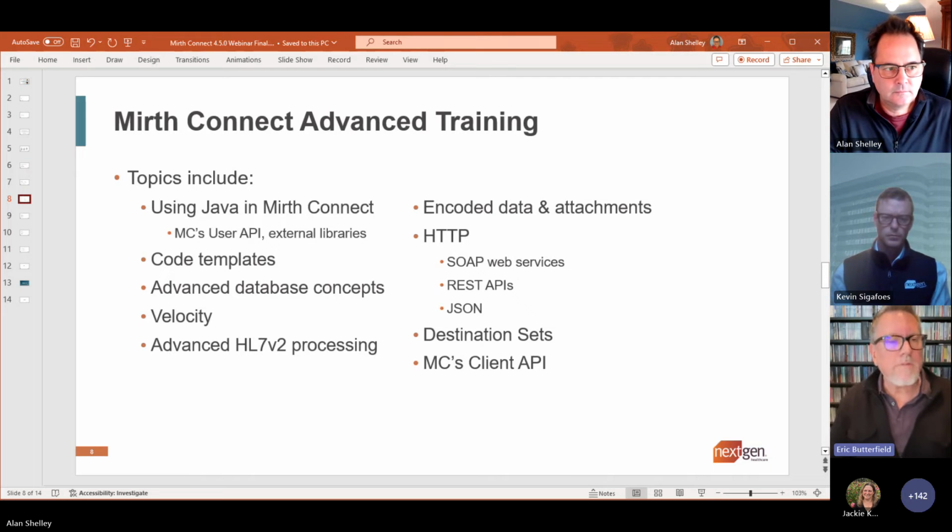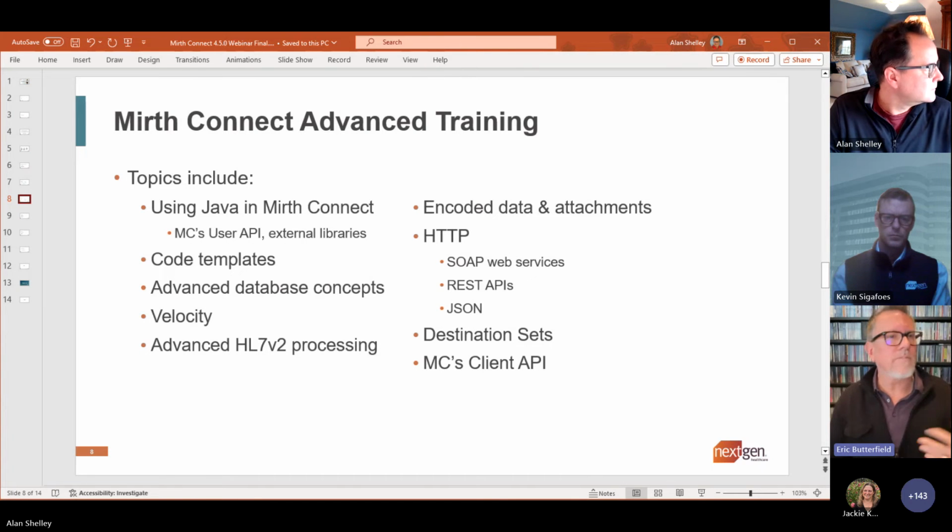So as you can see from the list of topics there, we start off right away really with getting into how to use Java within Mirth Connect, both things like Mirth's own user API, as well as using external libraries in your channels, how to write and use code templates, and then get into other things like advanced database concepts, velocity, advanced HL7 v2 processing. So if you've ever had the need to do something like split an order message, we teach you little tips and tricks like that.